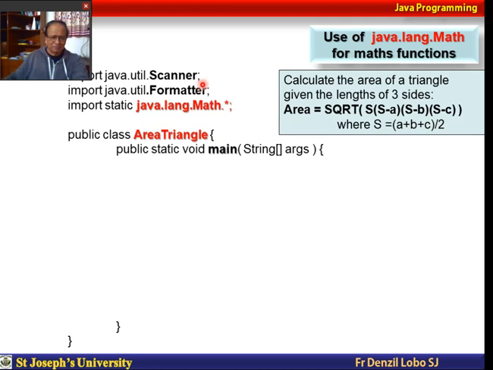As I said here, we are importing the Scanner class and the Formatter class. Scanner class to input data and Formatter class to format data. And since we are using sqrt here, in C we said include math.h. So here instead of that we say java.lang.Math, which contains the square root method.